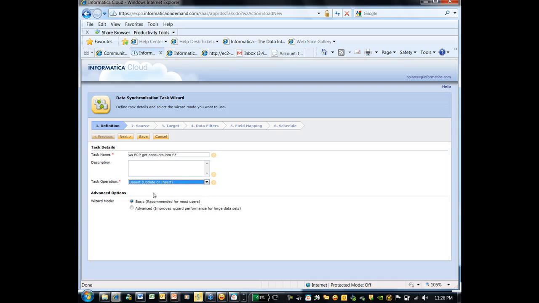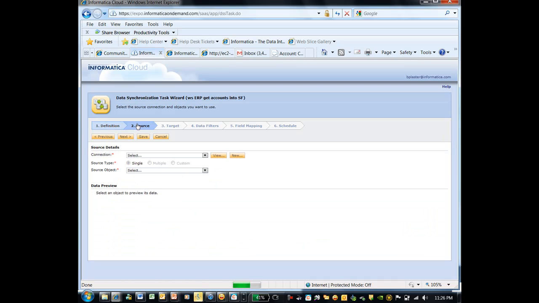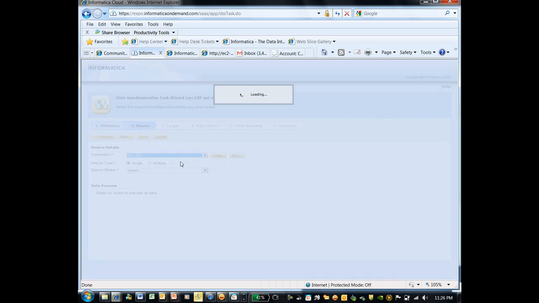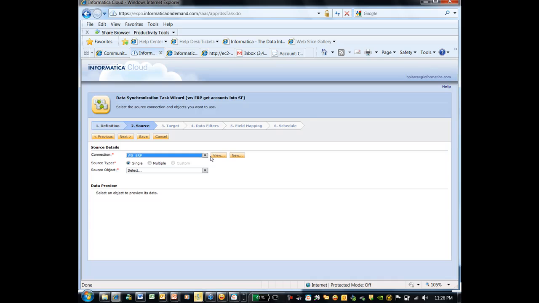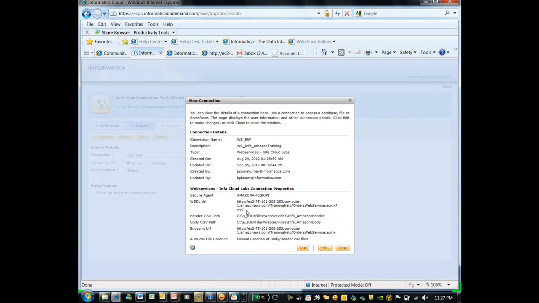All right, and you pick what you want to do to the target. So I want to take those accounts from my ERP web service and I want to put them into the Salesforce account object. So that's pretty easy to walk through this wizard. My source is where I pick the web service connection that I have, WSERP. And that was pretty easy to set up, right? Basically, I typed in my WSDL that I showed you earlier, and I also typed in the endpoint of where that web service is located. And that's all I had to do. The rest of these are some advanced features, but basically it's pretty straightforward, the WSDL and the endpoint.